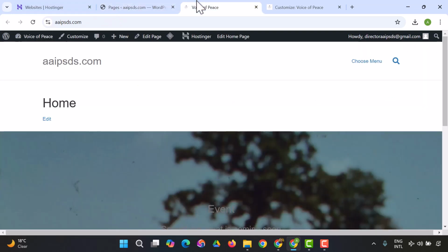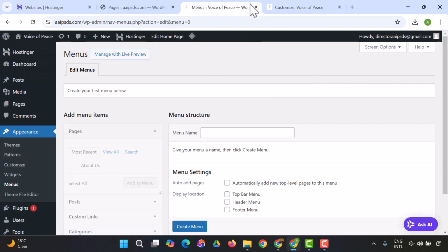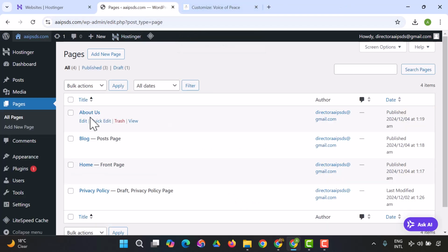So we're going to proceed with the customization because we don't have a menu yet, as you could see. You see "choose menu" here. So we're going to set up the menu right now. One of the basic things when it comes to building a website is the menu, so you have to take note of that.